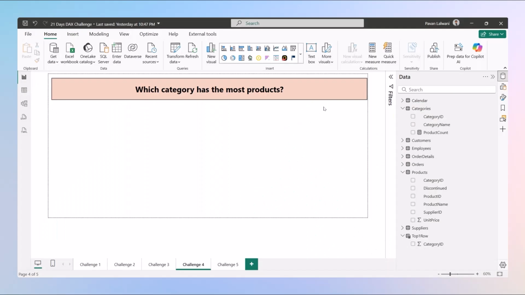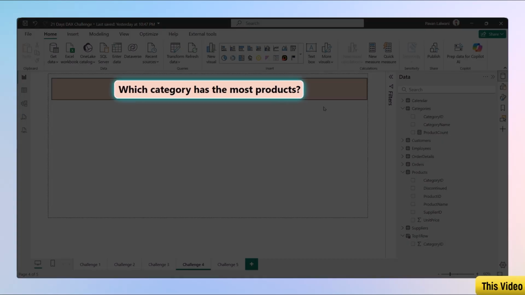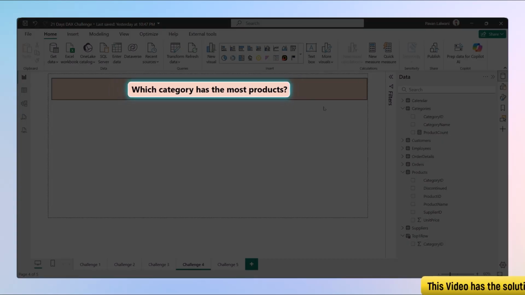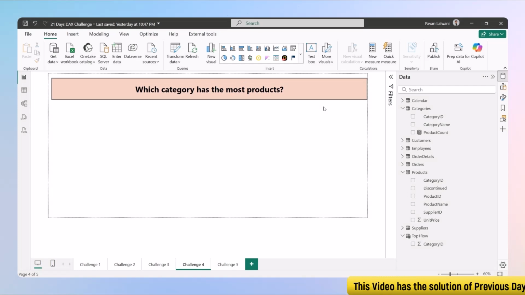Challenge 4 in Power BI DAX functions. The question here is we want to find out which category has the maximum number of products. Okay, the question is: find out a category having the maximum number of products.